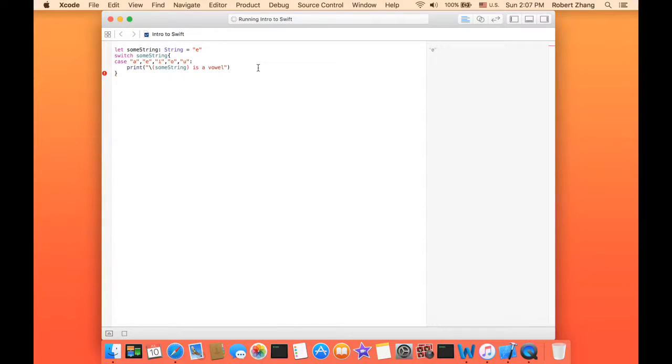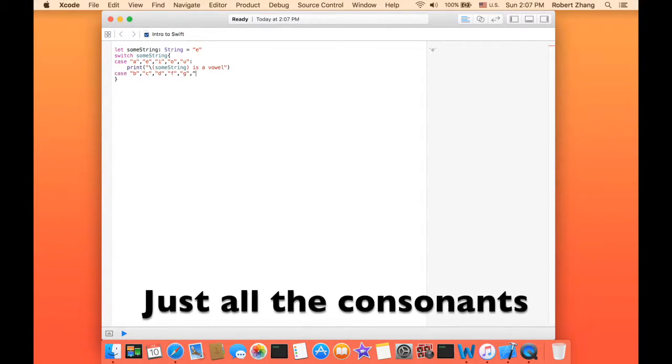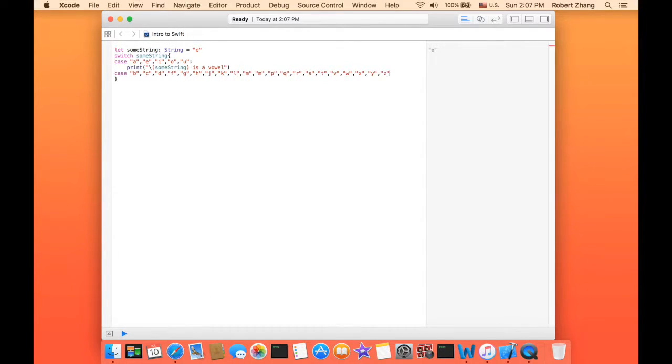Great. Okay, next I want to see if it's a consonant. So I'll just say case B, C, D, and so on through Y, and Z. So this case would cover all the consonants, and I would simply print someString is a consonant. Alright, so now we have our two cases.